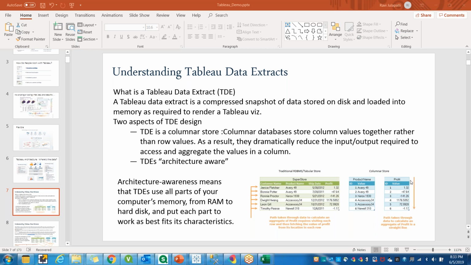The aggregation happens at a column level here, and the aggregation here happens at a row level. The path taken through data to calculate and aggregate profit requires visiting each row and then fetching the value for profit from its location in each row. So it goes row-wise and fetches the data in an RDBMS. And in Tableau, it just goes to the profit column. The path taken through data to calculate and aggregate profit is a straight line. Just one column it searches and picks the data.